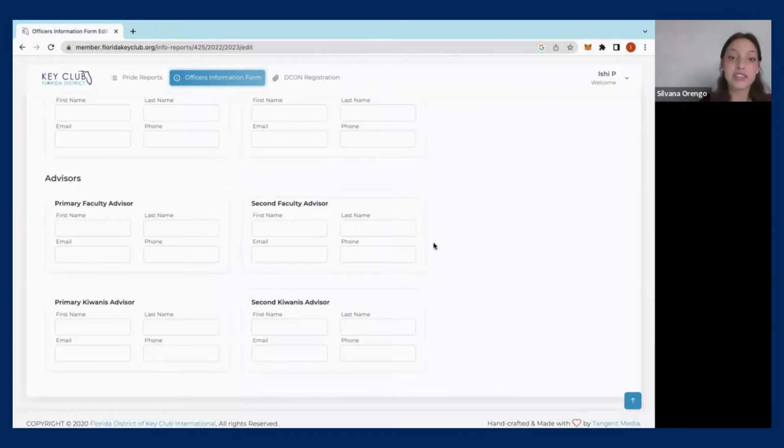Then as far as advisors, not all clubs are going to have secondary faculty advisors or secondary Kiwanis advisors, but you should have at least a primary Kiwanis advisor and primary faculty advisor. And again, you're just going to do first name, last name, email, phone number. Make sure that the email you put is maybe not one connected to your school, because a lot of schools do block the emails that come from Key Club International. Therefore, you won't be getting any of the emails.